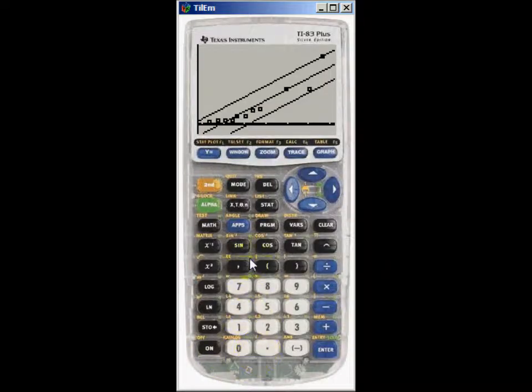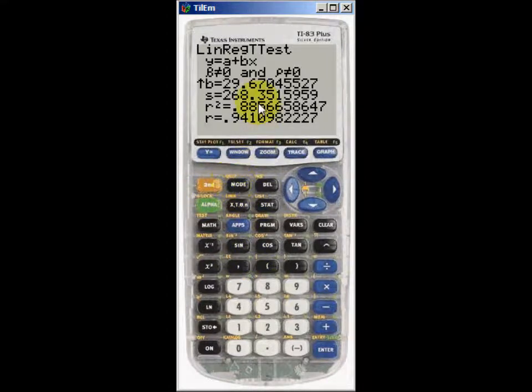Next, we'll take a look at the correlation coefficient. Quit the graphing menu. The correlation coefficient is 0.941, and that is a significant correlation coefficient based on the p-value that we can't get back up to, but it was a significant p-value.